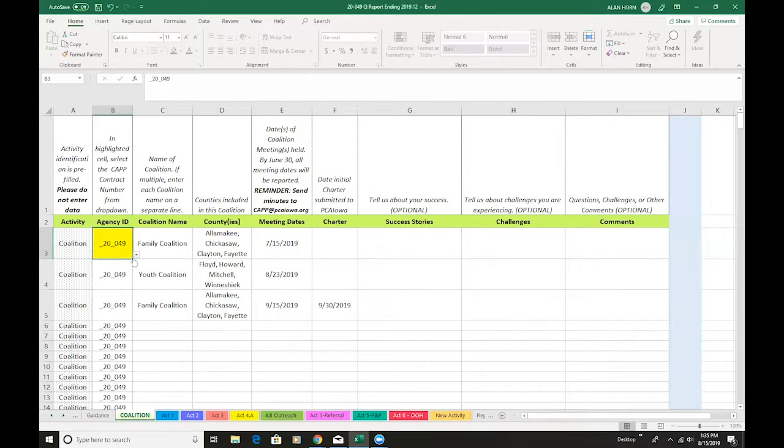To start, in the yellow highlighted cell, you click in that cell and then you can use the slider bar to locate your contract number. Once you've highlighted it, click. It will autofill all the required cells where that number is needed.